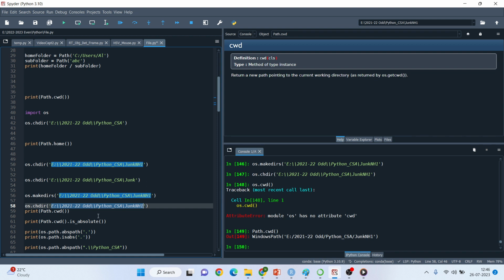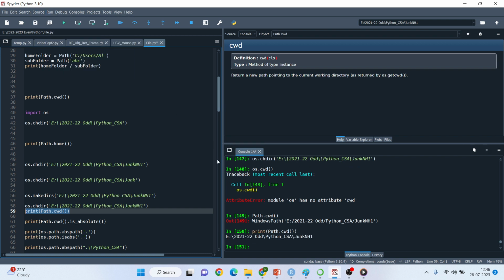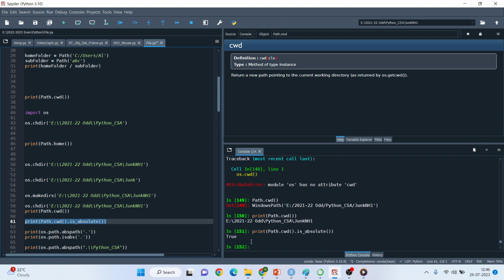Now we'll see whether the given information is an absolute path or a relative path. First, I will check the current working directory using cwd. This is my current working directory. Now we'll check whether it is an absolute path or not. The function that can be used is absolute, which returns true or false. Yes, it is an absolute path because all the information is there: drive letters, main folders, subfolders. That is why this is the absolute path.